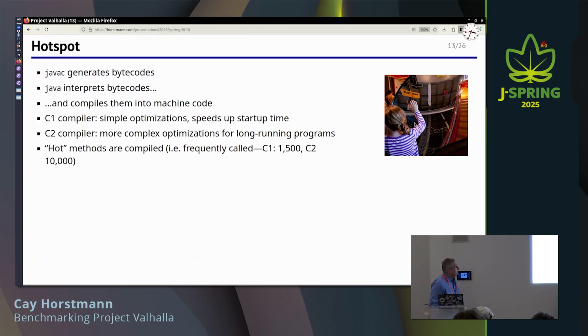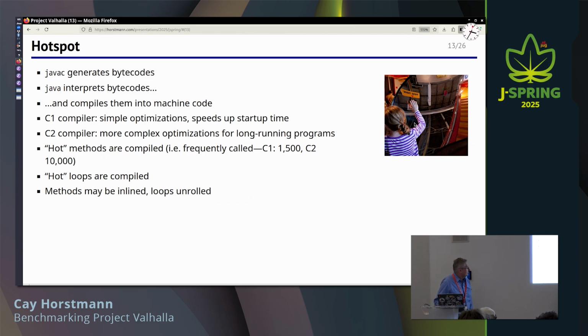And so there's some definition of hotness that defines when the compiler kicks in. Now, in our case, of course, we run into this loop 100 million times, so for sure we're going to have that compiled. So typically, methods can be inlined. So that means that the code that was in the method is just stuffed in. Loops could be unrolled. We'll see an example of that later.